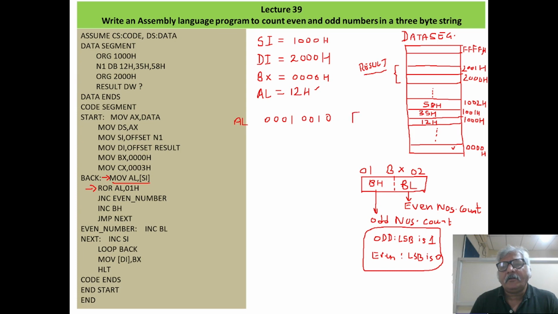And there is one, we have the carry flag also. Now you see ROR AL comma 01H. What will this instruction do? It will rotate the content of AL right side by 1 bit.